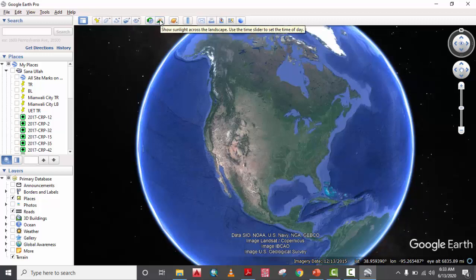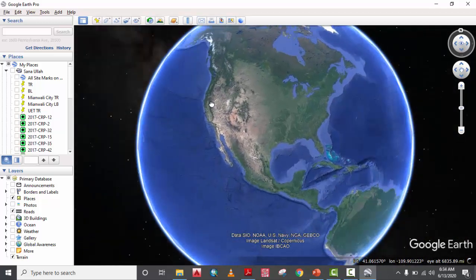Similarly, there are some other options as well. You can see show sunlight, switch between Earth, sky and other planets, and show ruler. This one is very important. If you want to measure the length of something, for example a road length or maybe road width, you can use that ruler. You can measure in meters, feet, inches as per your requirement. So these are the very important icons that you will use.